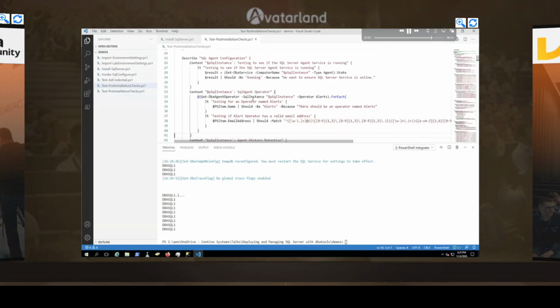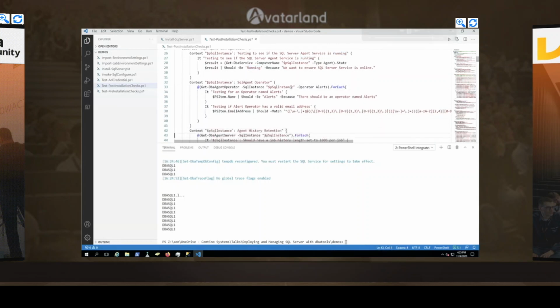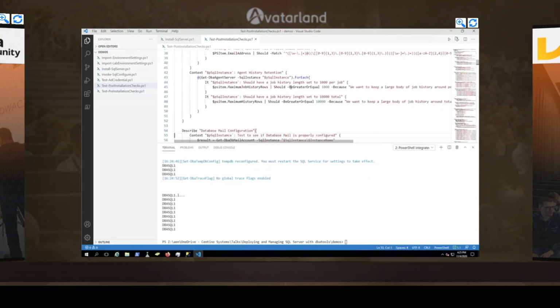I also have a SQL Agent operator check. So on line 32 here, I have it making sure that there is an operator named alerts. So this is a little bit more of an advanced check. There's two tests in this one. So is the operator there? And does it have a valid email address, right? Because I want to emit alerts from the operator. Next up is the agent history. So again, I'm using dbatools commandlets to pull this information out and to check that over our instance.